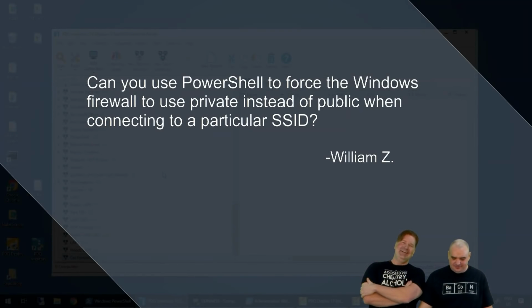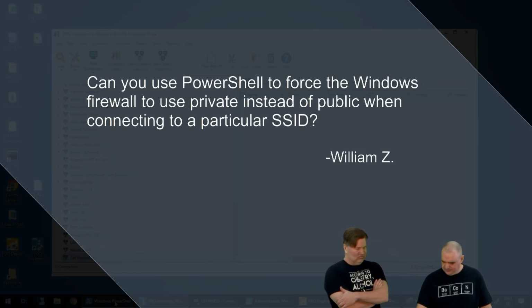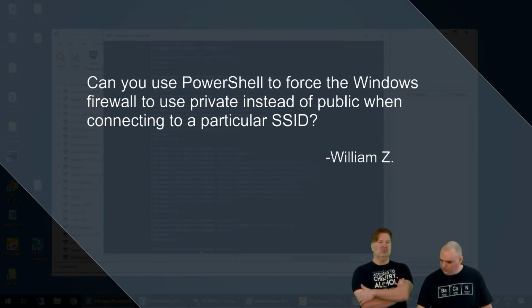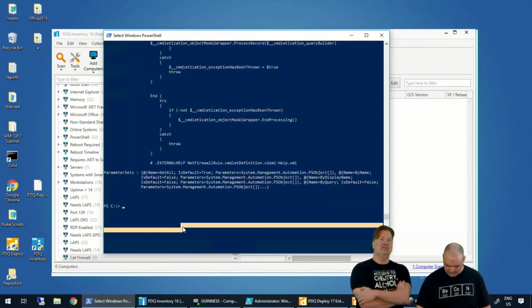Yeah, let's do another question. Dear Lex and Jordan, can you use PowerShell to enforce the Windows firewall to use private instead of public when connecting to a particular SSID? Sincerely, Billy Z. You know, I don't know off the top of my head, but let's take a look at PowerShell to force Windows to use private instead of public.